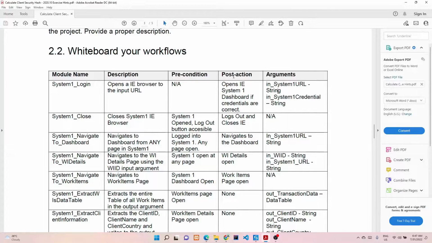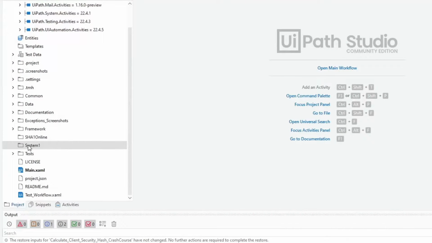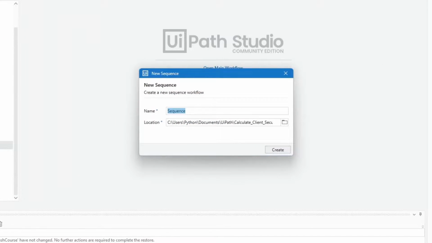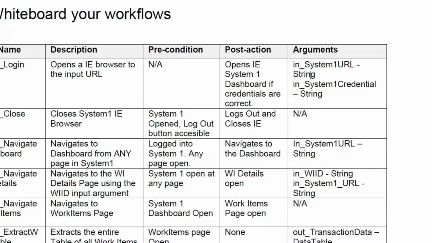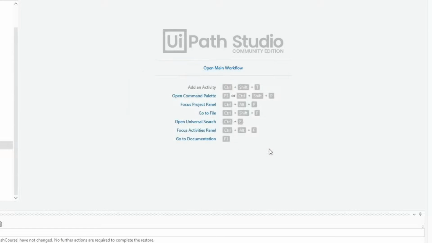And the post action is that after this workflow executes, it should open the System1 application and navigate to the dashboard page. So let's go to the Studio and create this workflow. Let's start by right clicking on the System1 folder and then add a new sequence. And we will name this sequence System1 Login following the guide that we have. Hit create or enter.